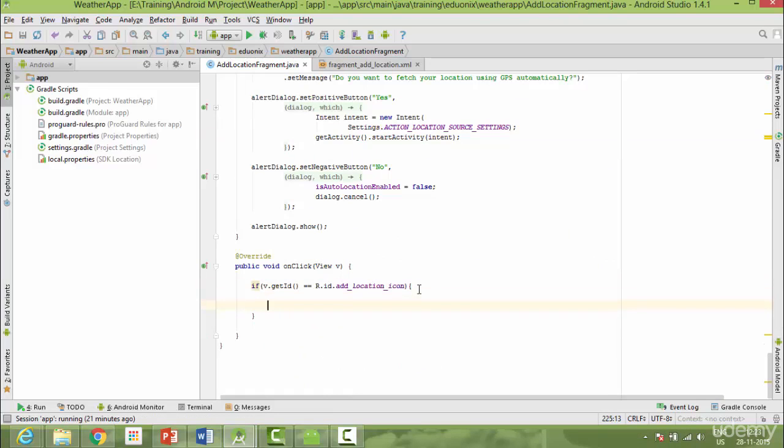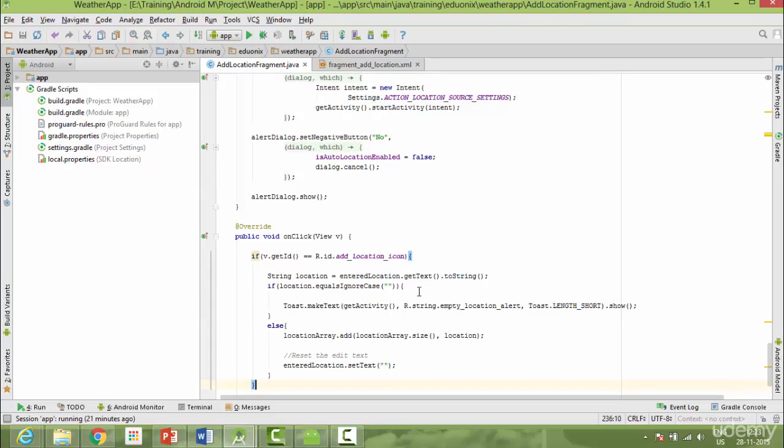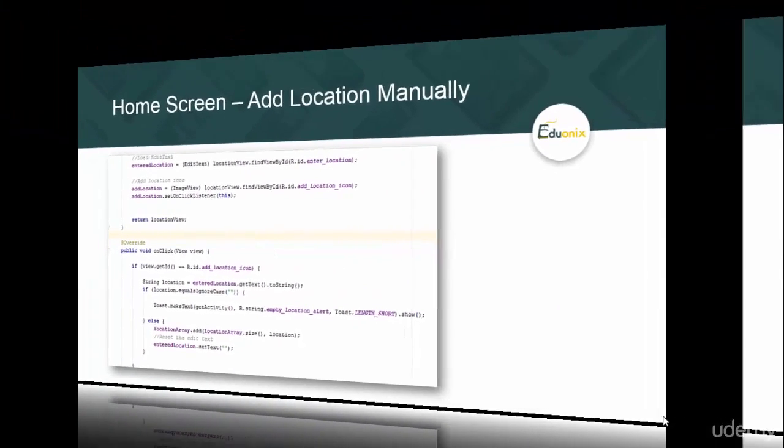We now need to define the onClick method. We then need to add the text to be displayed in the entered location edit text to the location array on the click of add location icon. On the next slide, we will learn how to add a location list.